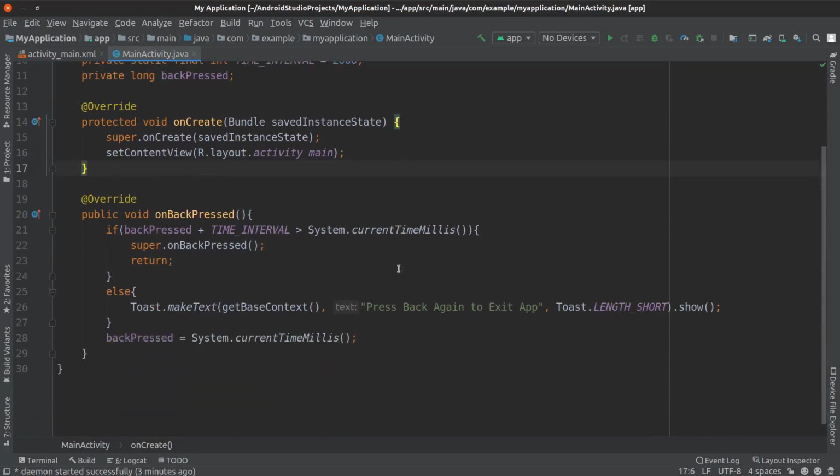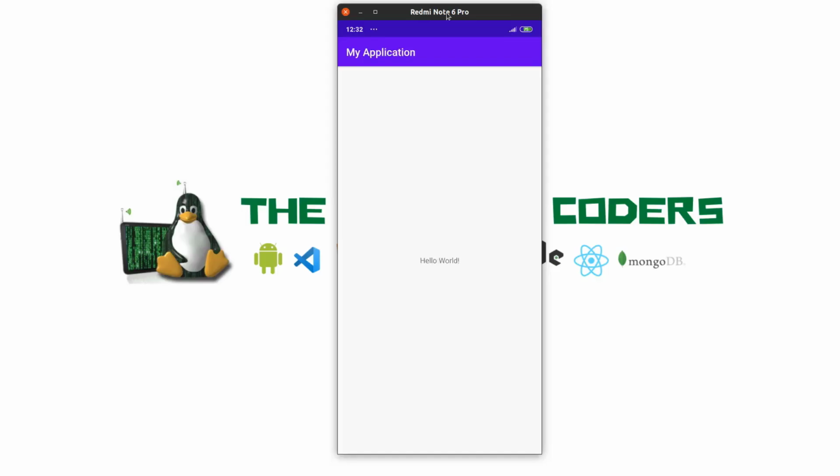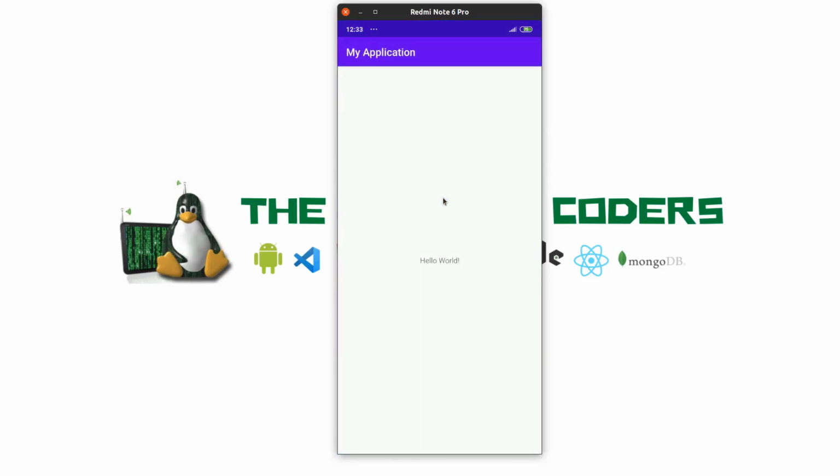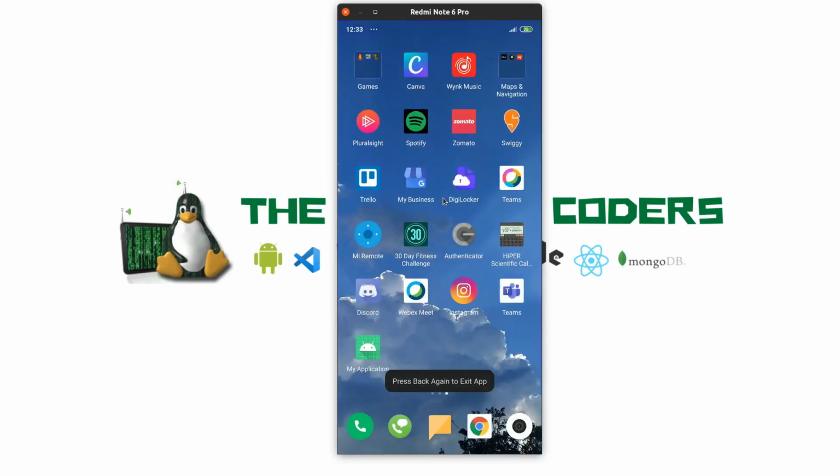Now I will show you this on my device. As you can see on the device, if I try to press the back button once, it will ask me to press back again to exit application. And if I press it repeatedly, it will exit the application. Now if I go again, and press the back button once, and after 2 seconds I again press the back button, it will again pop up. So the only way to exit is pressing it twice.